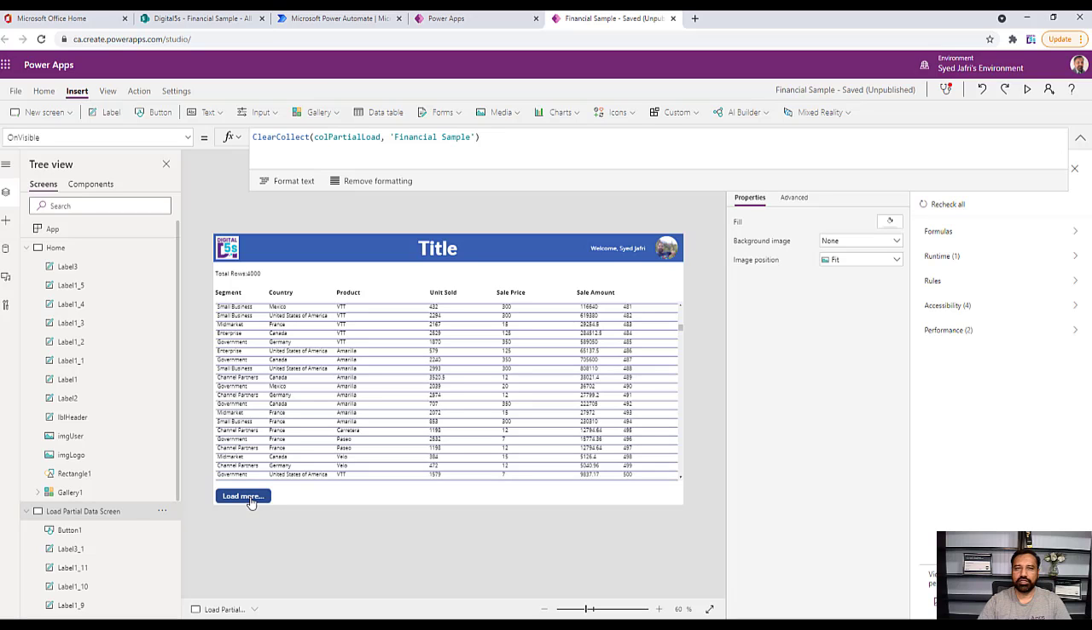Then nobody will click again and again. They will know that we have reached the final set of records. And then the button is gone. So this is how we can load all the data into our collection and use it. But again, as I said, the best practice for performance is to use filters as much as you can to reduce the number of rows.